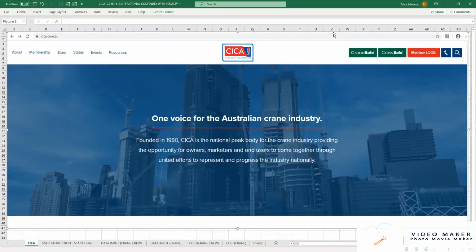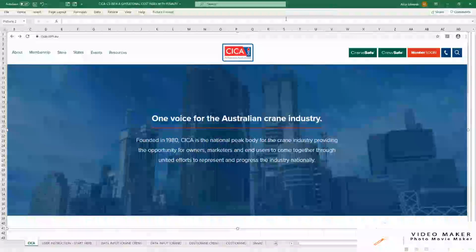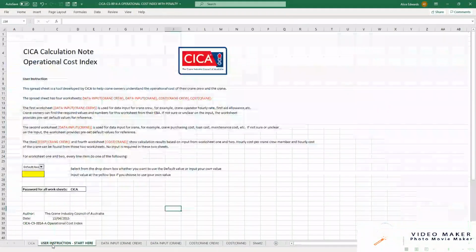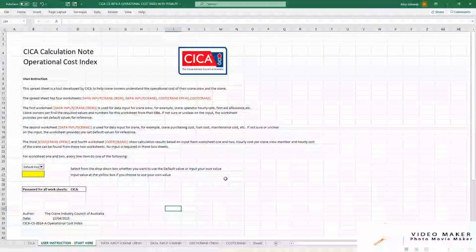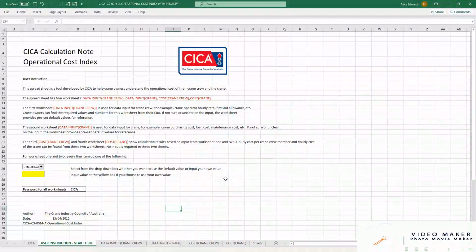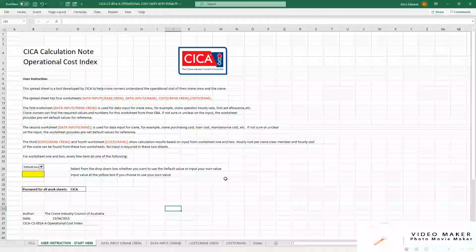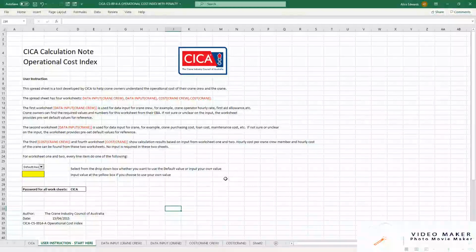Today, we're going to show you a useful tool developed by CICA a few years ago. It's an operational cost calculation sheet. It aims at helping crane owners understand the cost of their business. I hope after walking through these worksheets with us, you can go back and check your own business and figure out whether the hire rate you charge for your crane is suitable for your business or not.